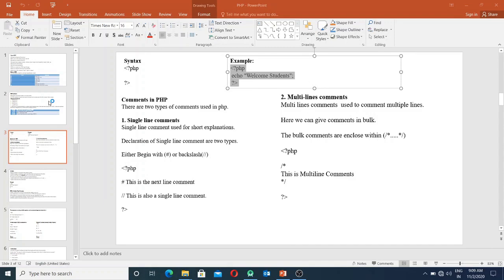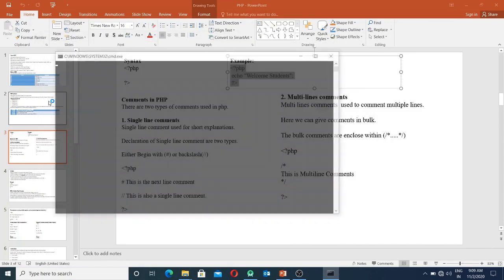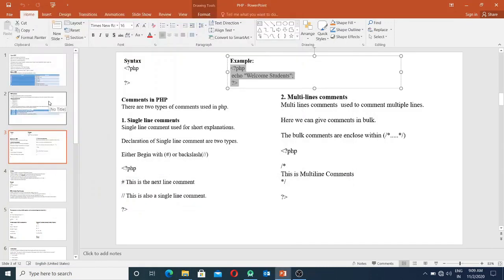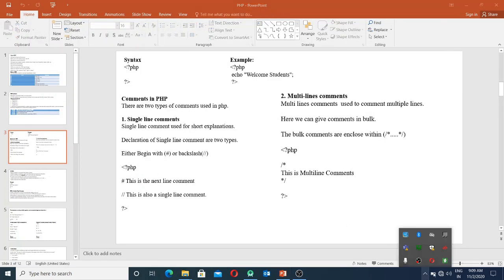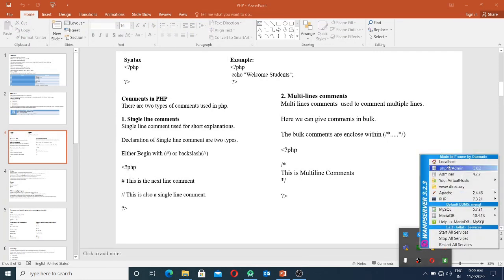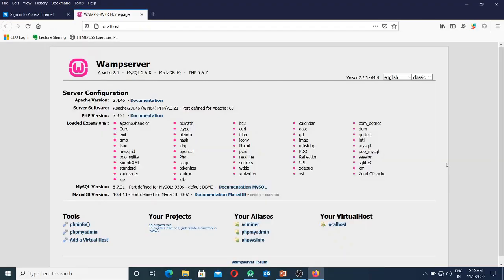Then it will prompt a message with yes or no. Click on yes, and after clicking yes, you can see the WAMP icon here. This is our WAMP icon. Just click on this WAMP icon and click on localhost. Your web server will start.